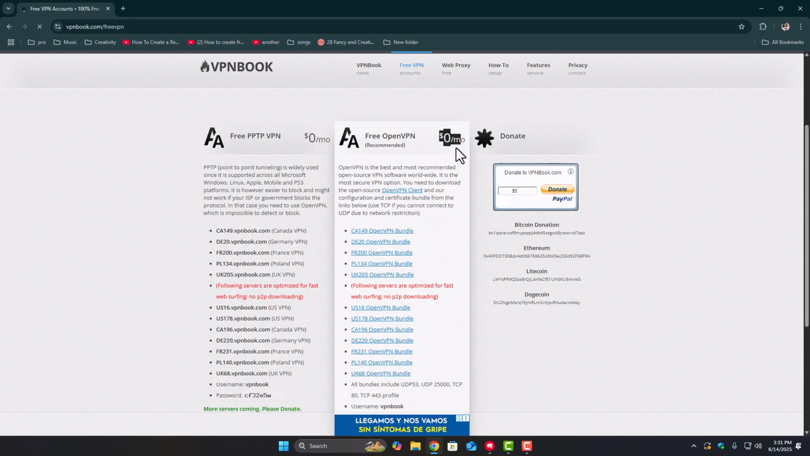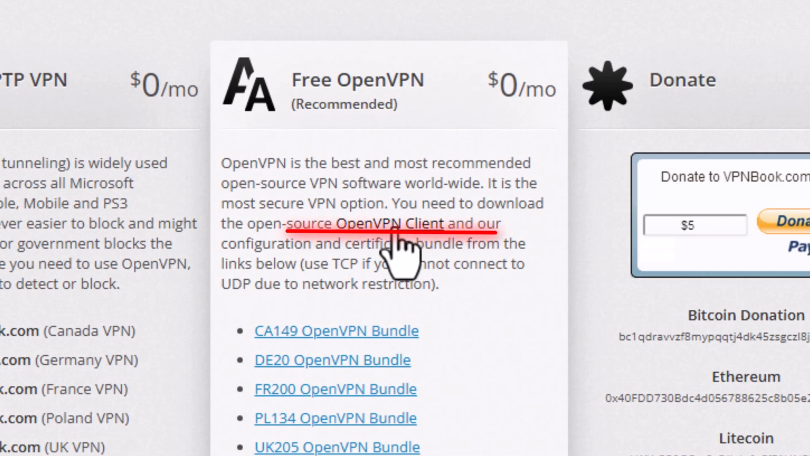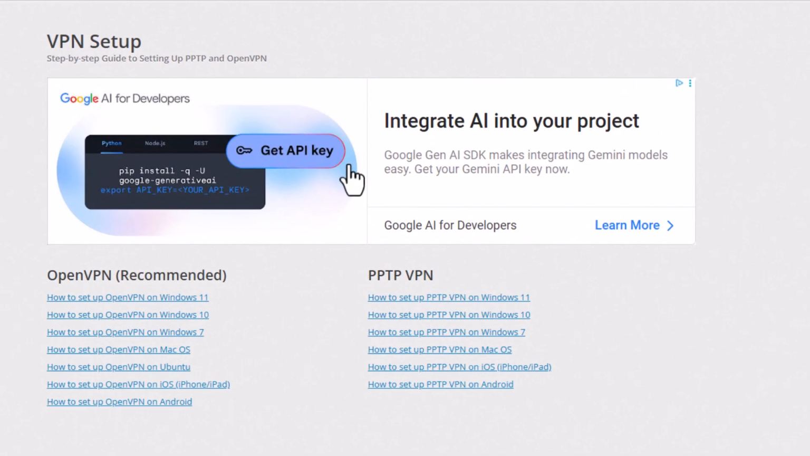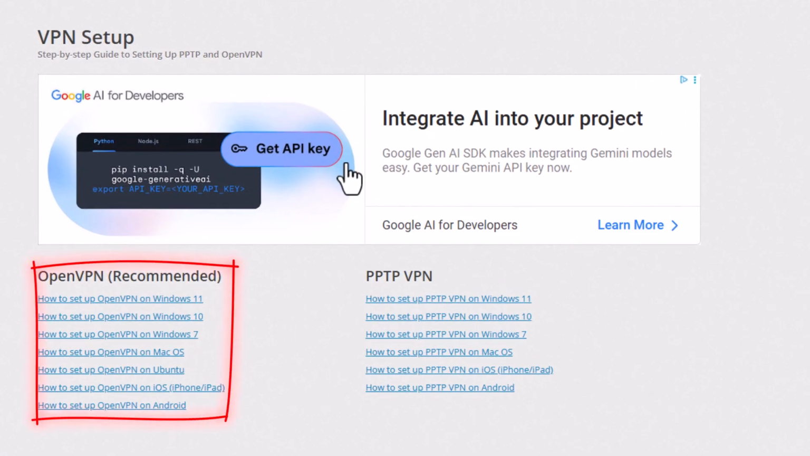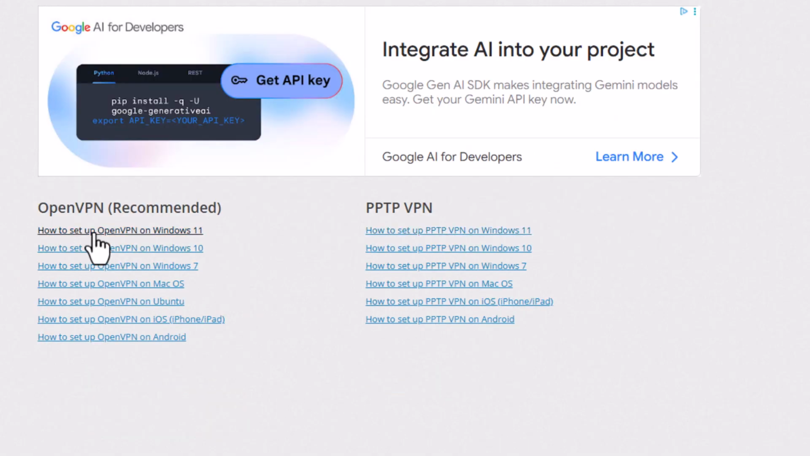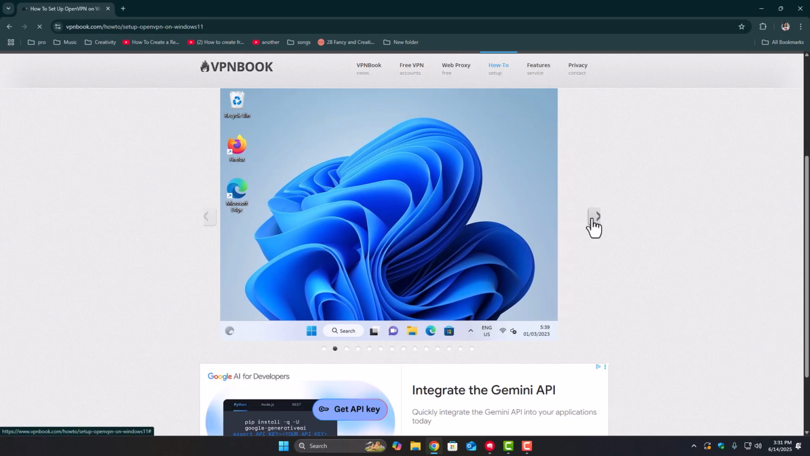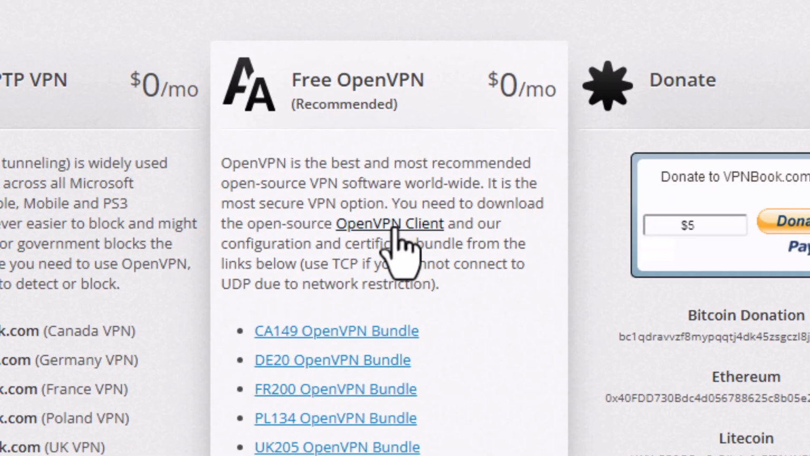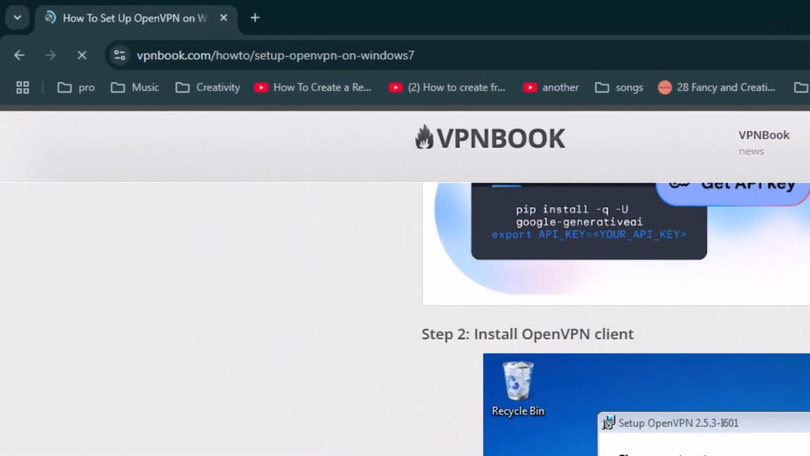In the OpenVPN section, you'll see a link for OpenVPN client. This is what we'll need to connect. Click that. It opens up a guide with screenshots for how to configure OpenVPN on different devices like Windows 11, 10, 7, macOS, iPhone, iPad, Ubuntu, Android, and more. If you're setting this up on a phone or Mac later, you can totally follow those visuals, but right now, we'll focus on Windows. Now here's the twist. That button doesn't directly take you to the OpenVPN downloads site anymore, so we'll just search manually.